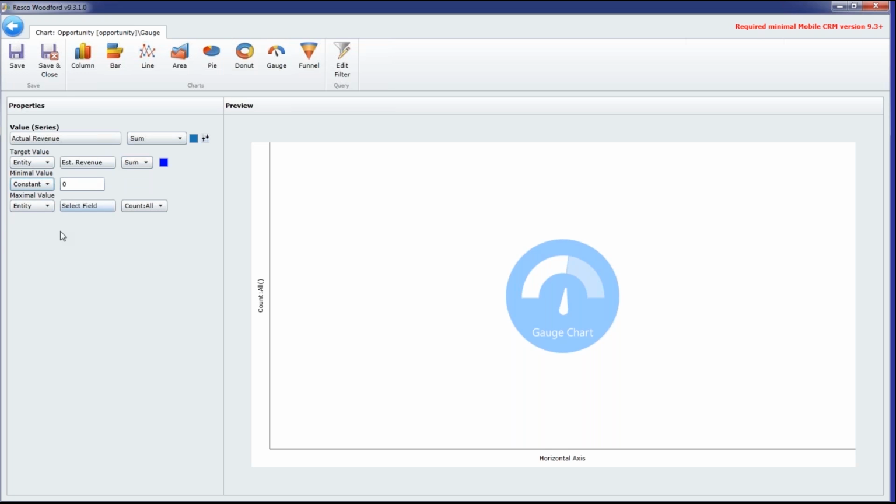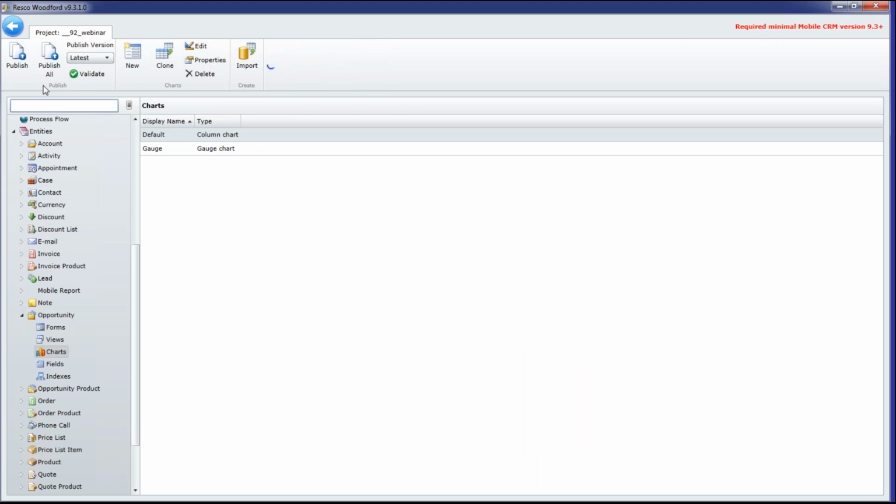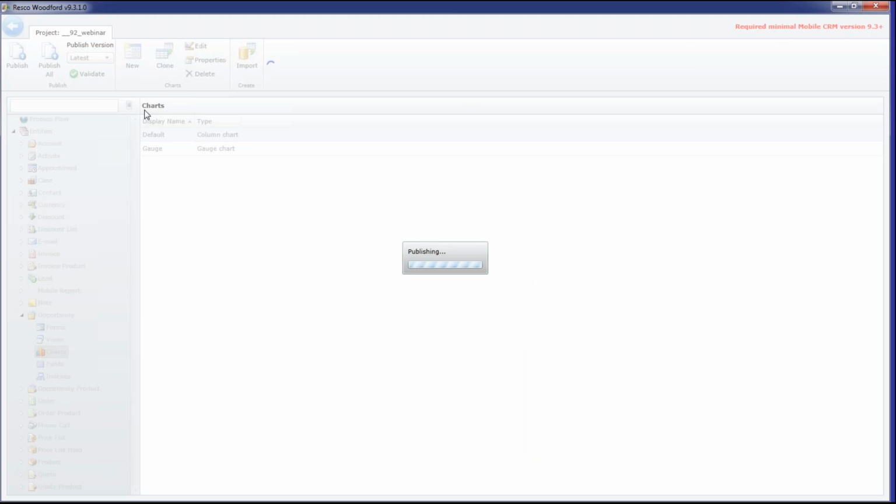Now for the minimal value, I can put 0 in there. And for the maximal value, I could again get it somewhere from the entity, but let's go for constant in here and provide something like 7 million as the maximum value. So this is it. I can now save and publish. And in the meantime, I can switch back to the desktop app and start the synchronization process. So let me switch to that.